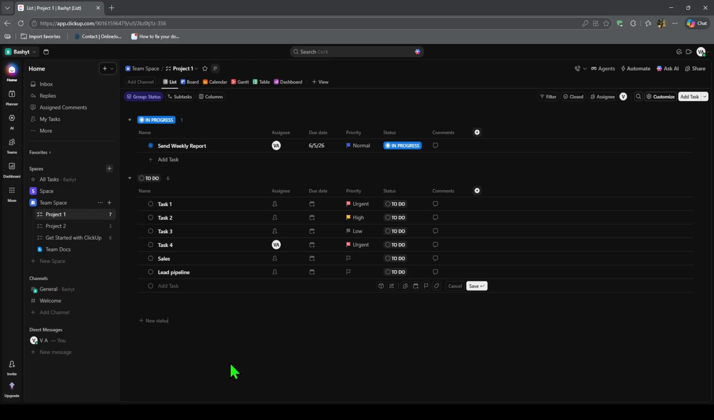Next, use custom fields to track lead details more clearly. You can add fields for email address, phone number, company, lead source, deal value, expected close date, priority, and assigned sales rep. For a visual sales pipeline, switch to Board View.